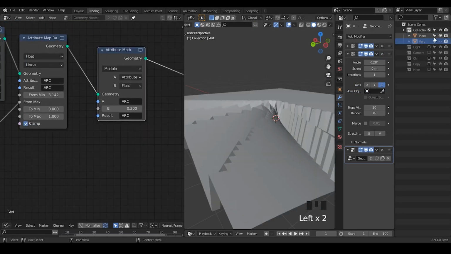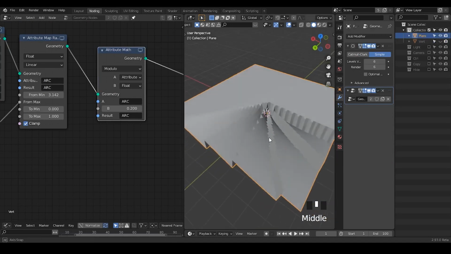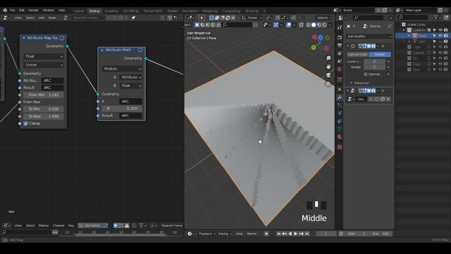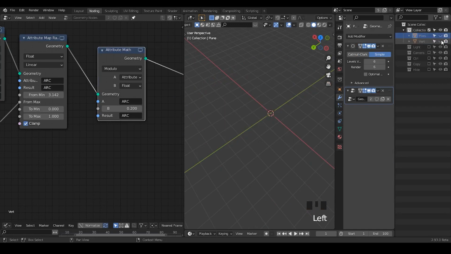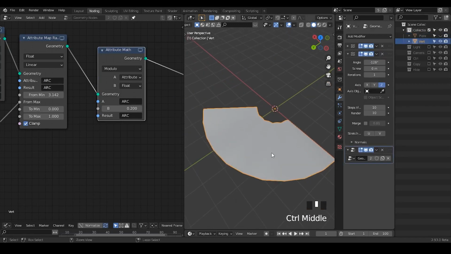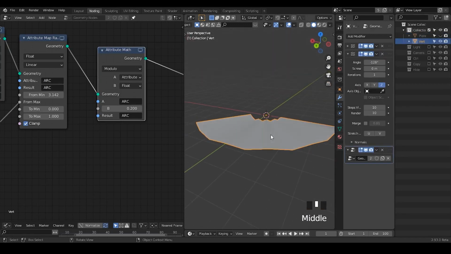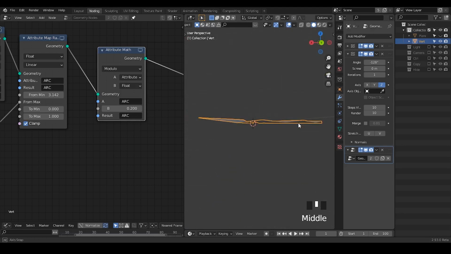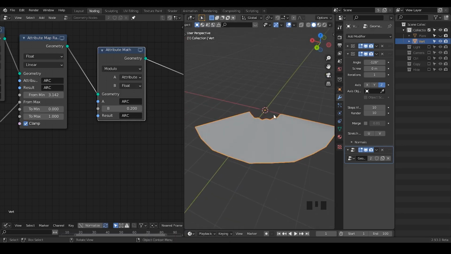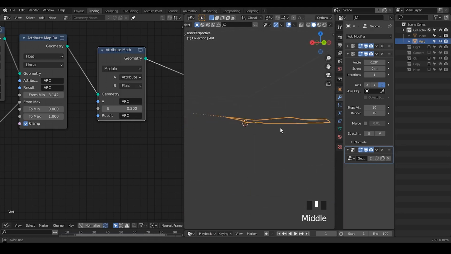The whole issue which causes the problem is that on the plane it works perfectly well. On our fan, there is no effect. They're using the same node tree, which means ideally they should have exactly the same effect. But for some reason our fan is not being displaced properly. We're going to fix this issue a little bit later.